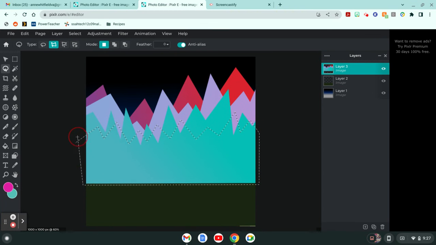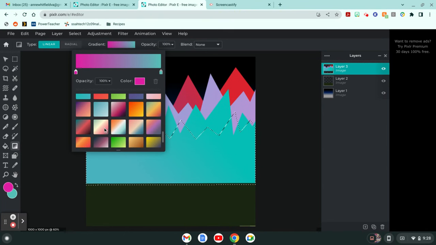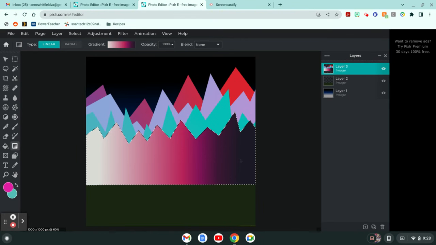Cut across, cut up. It's now editable. Back to lasso. Let's choose this one. This one's cool. Let's try straight across. Ooh, yeah, that's nice. Okay, that's 4 layers. Let's go on to layer number 5.